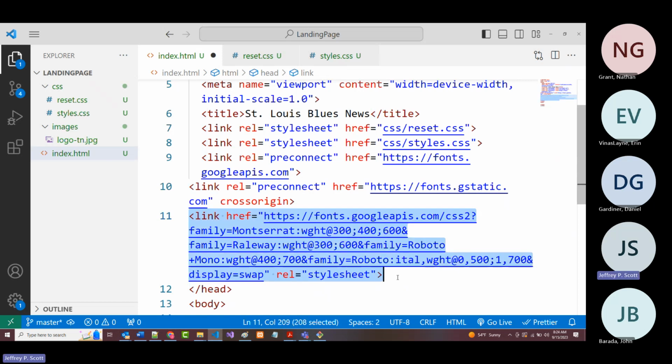And what that did was it brought in Roboto Mono. I'm not using it yet. I'll have to put that into my CSS file. But the point is, that is now available to me. I'm telling it to go out to the internet to https://fonts.googleapis.com, etc., where you see all this stuff.